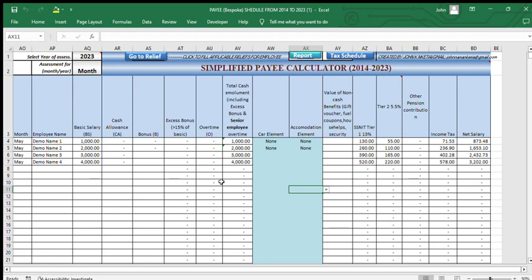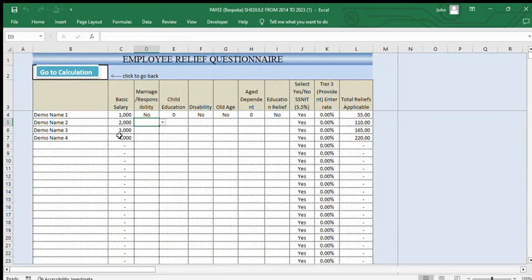So there is an additional column at this side to choose the month for which you are reporting, and then here you go to the relief section to fill in the reliefs that are applicable to the employee. So here we have marriage. You select marriage responsibility, you select yes or no. We have the child education, the limit is 3, so you select 1 up to 3, assuming we have 2 here. And then the disability relief, you select yes or no.